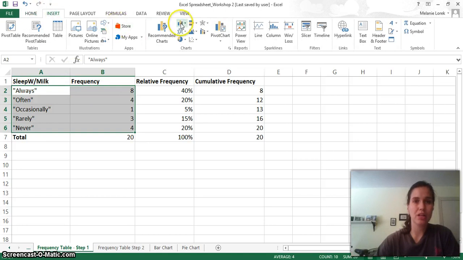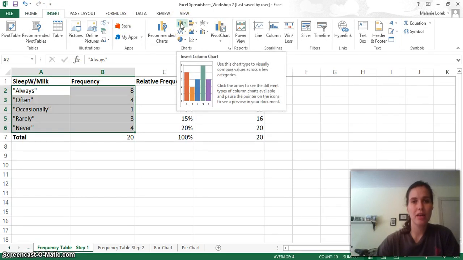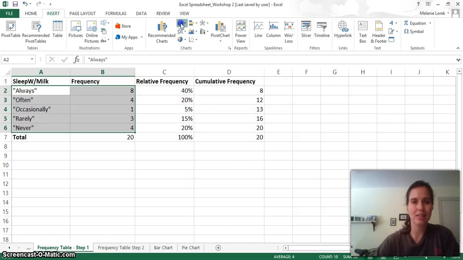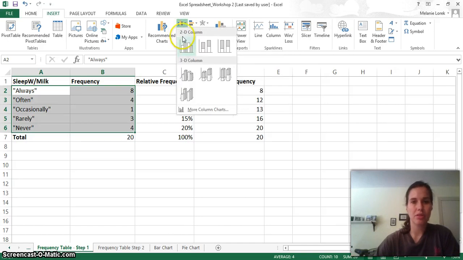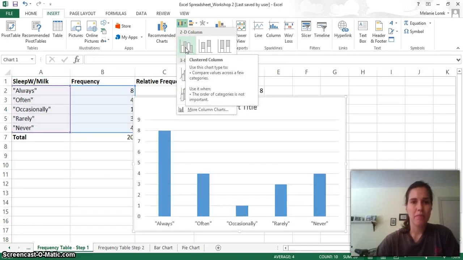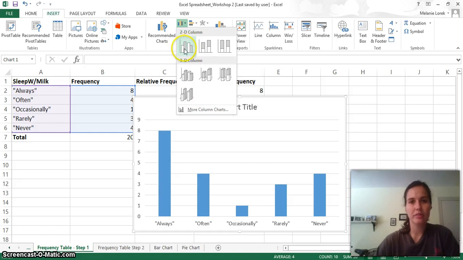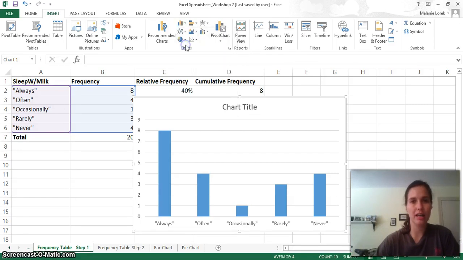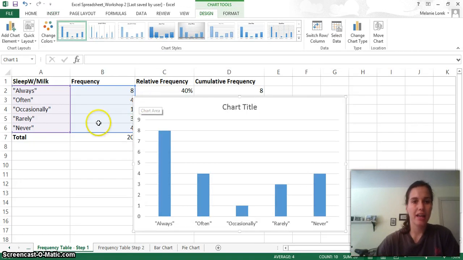This is where I find the charts, and bar charts are called column charts in Excel. I'm not really sure why, but it's actually a bar chart, and I just hover over this very first type here, and it already offers me a chart, which I think looks pretty good. I left click on it, and I have my chart.